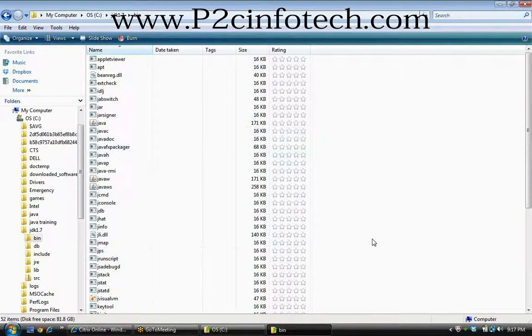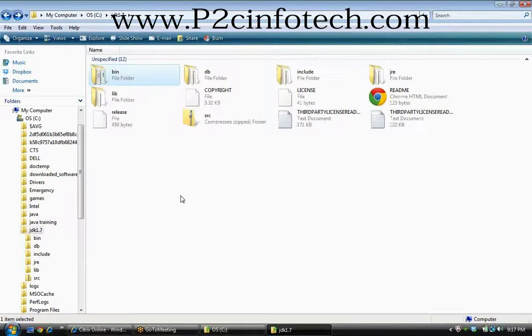So we need to tell your system to look into this location whenever you use javac and java. Whenever you try to use these tools, you have to tell your computer to please look into this location for them. Now go back one step, come back to JDK 1.7, and open the lib folder.